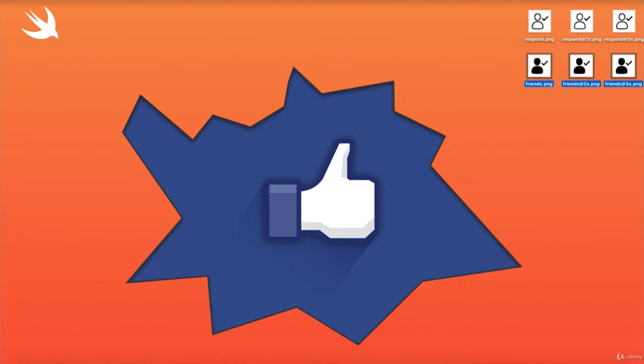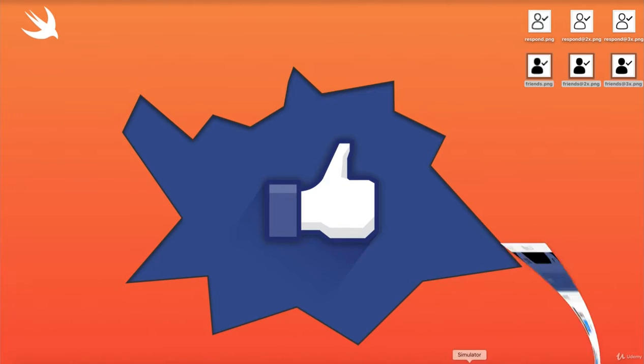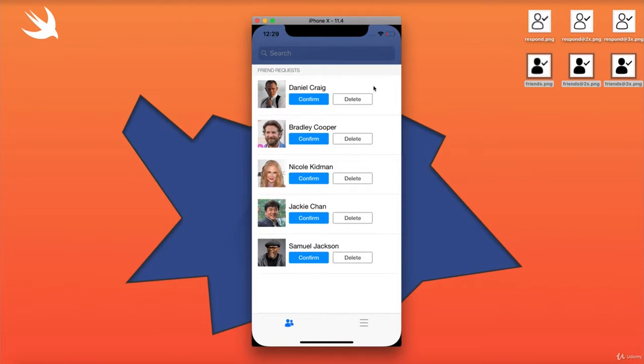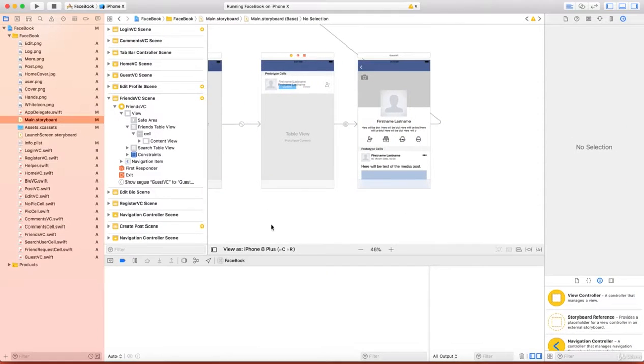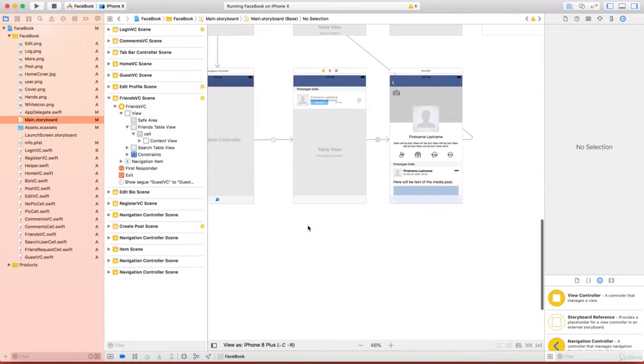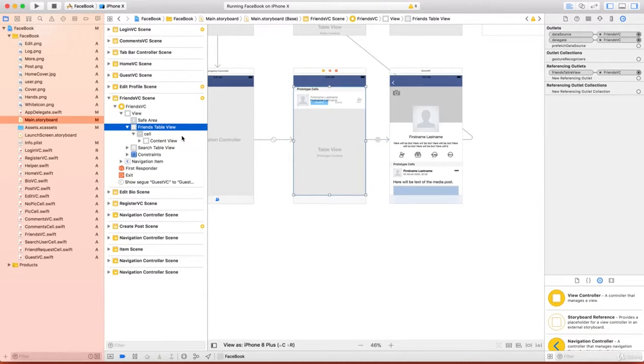Hello guys, so we will now go to the guest page from the requests. Let's say these are all of our requests, so we want to click on the cell and then go to the guest page. So we're going back to our Xcode project, and here we will now create one more show segue.